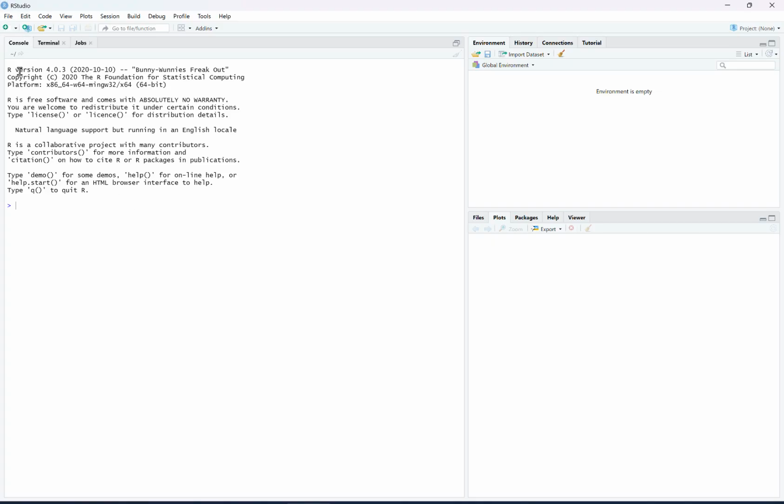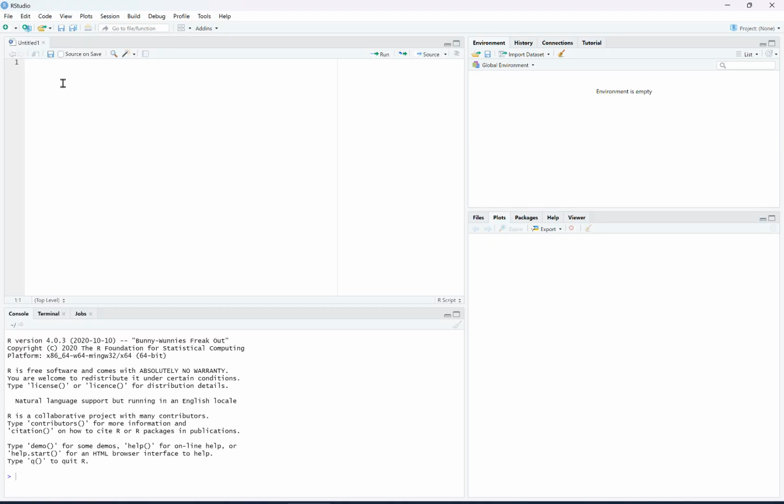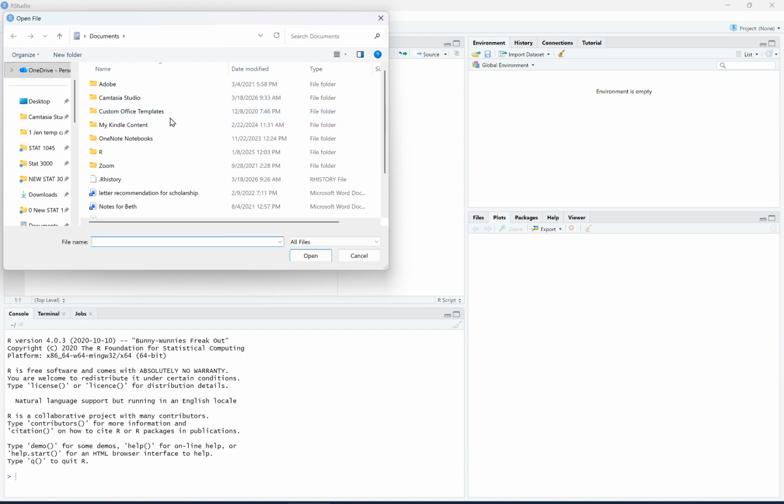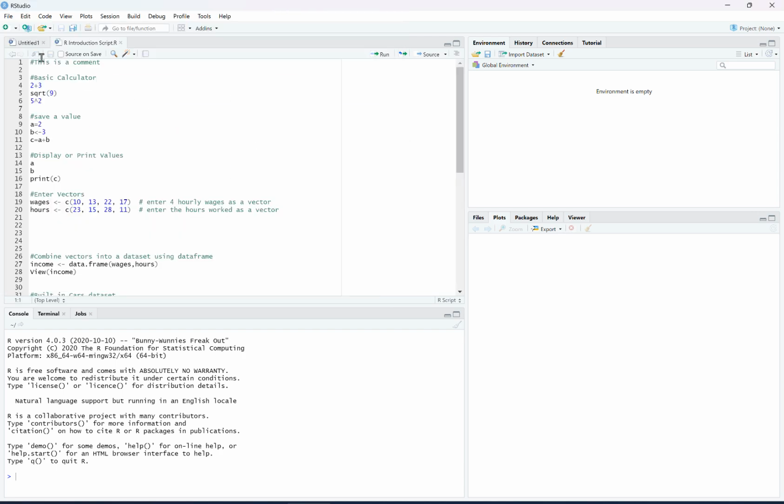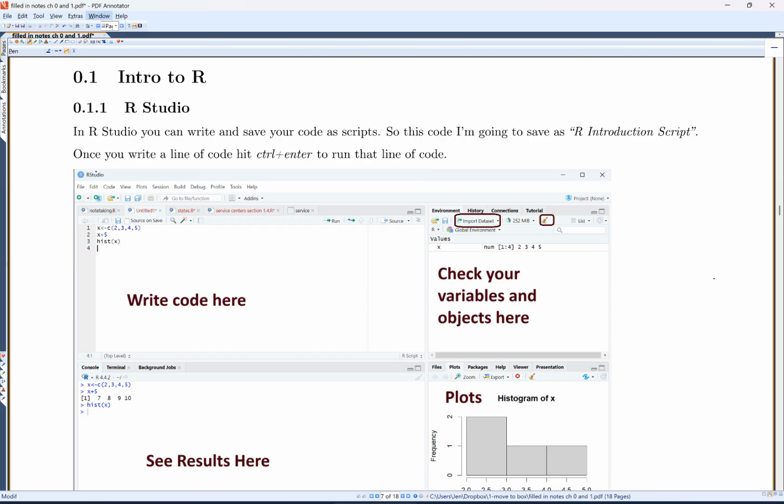When you first start, you'll only see these three panes. Right here, you can start a new file. I like to always have a file in RScript because then I can save all of my code and come back to it later. So you'll have your code here. I'm going to go ahead and open my previous code. So this is the code that I saved for our assignment. Let's go back to our notes.